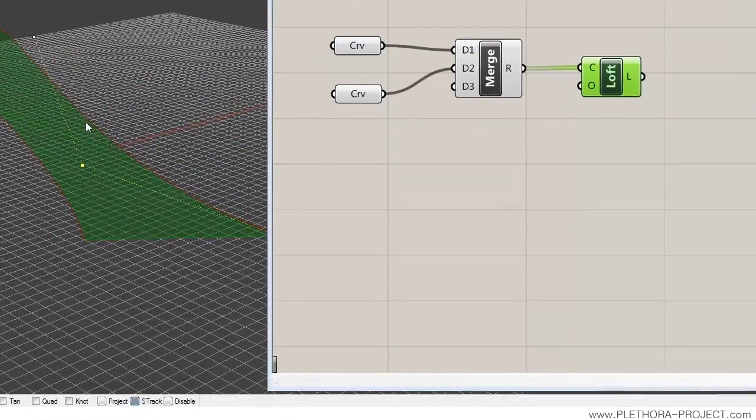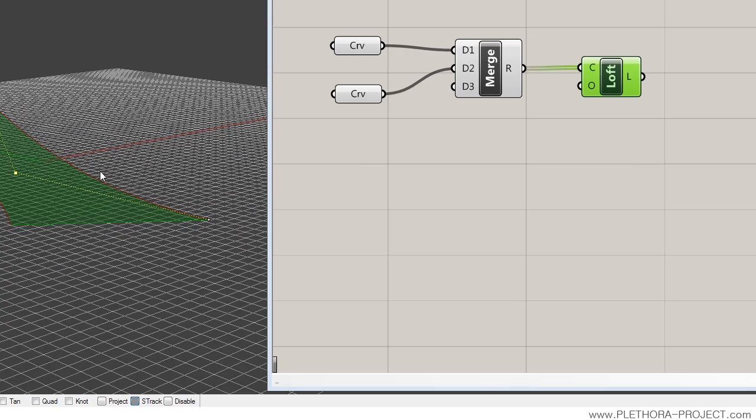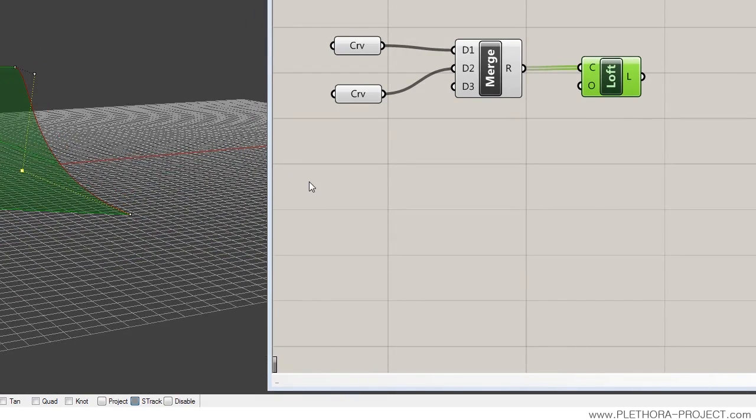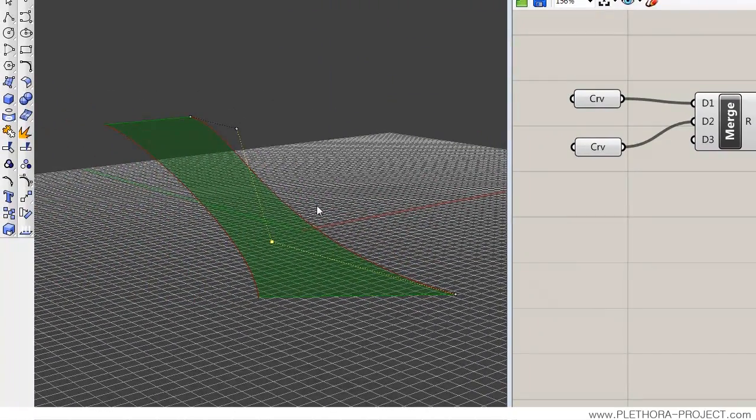So that's it for this first intro. I hope that you understand a little bit the interface. In the next tutorial, we're going to start talking a little bit about how Grasshopper understands data and starts manipulating data to actually get different results.